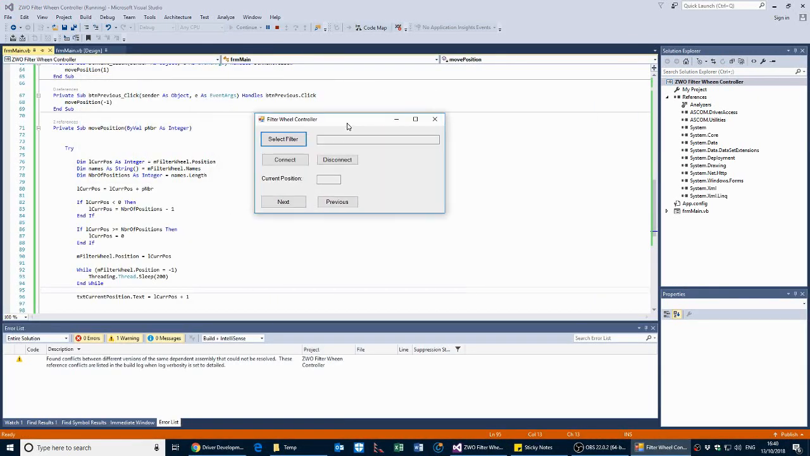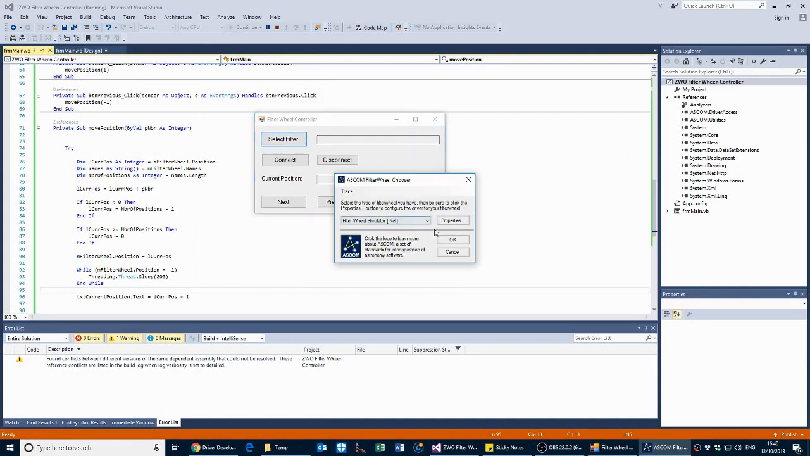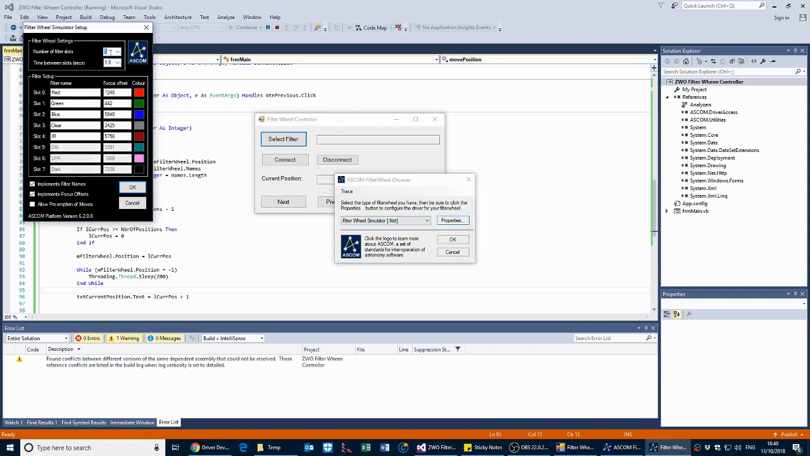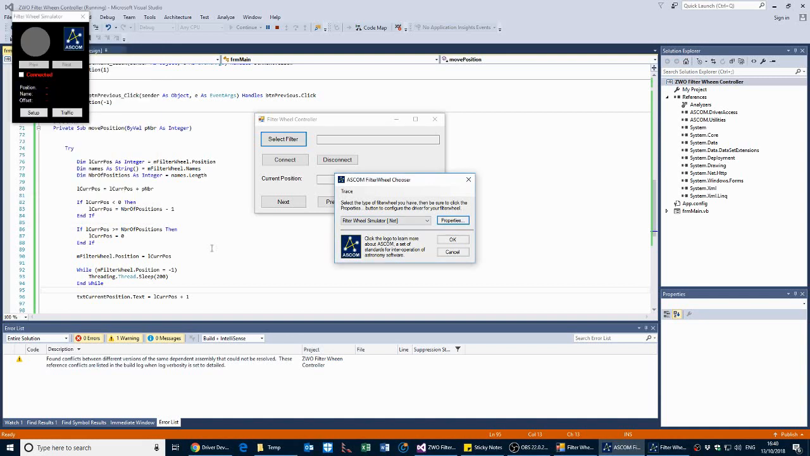Okay, so here we are. Select filter. We'll use the simulator for now. Remember, it's set to 5. Yeah, there's 5 there, and we define 5 there. So the names array would read those first 5 there, because that's set to 5 and it runs, reads the first 5 there. So that's how we're going to know.